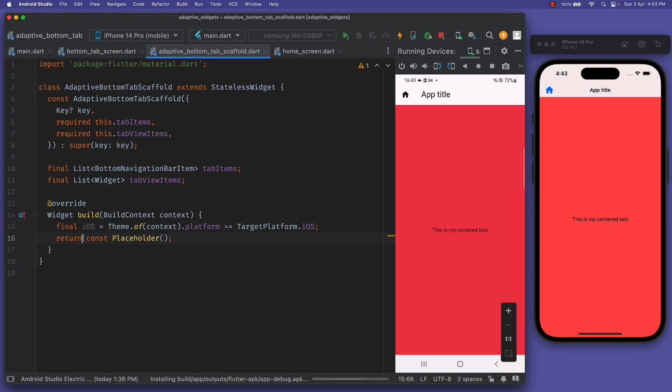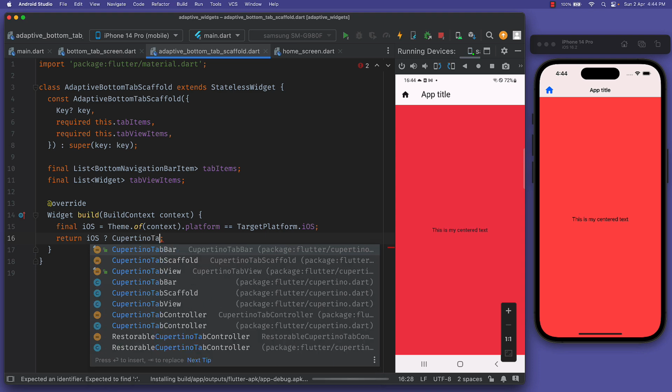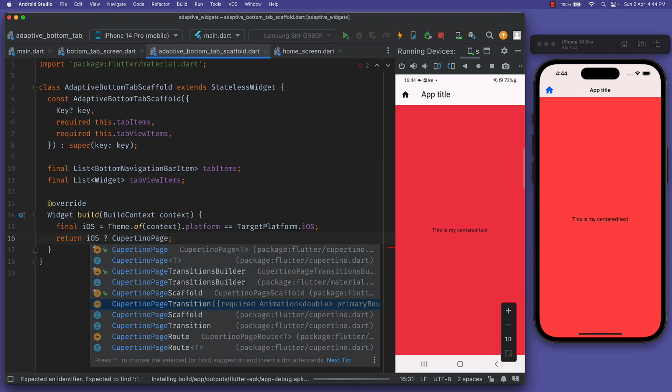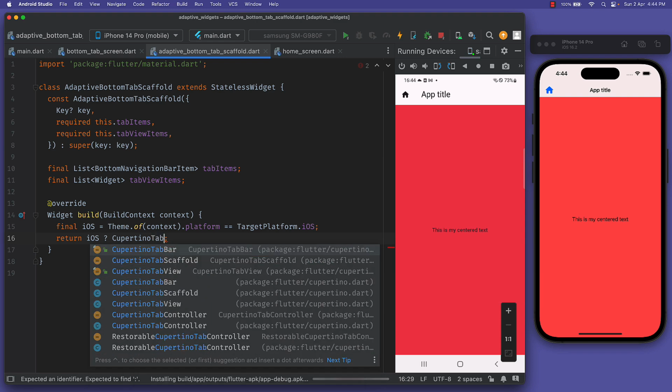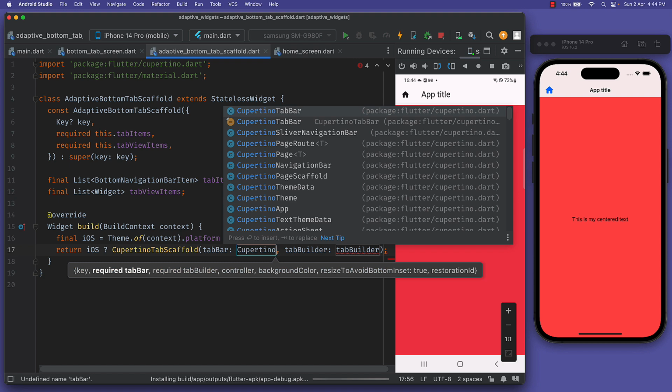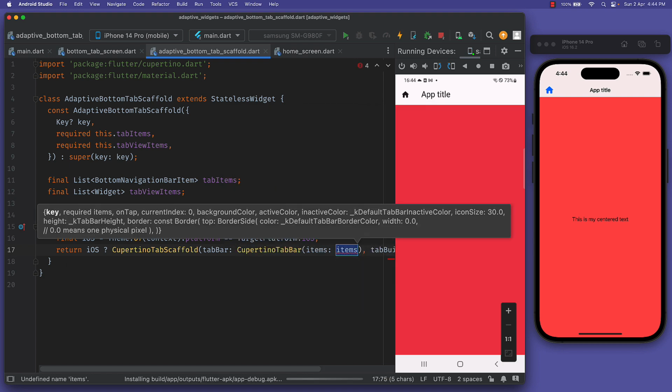So if it's iOS, what is that widget that forms the bottom bar? Basically we will have to use a Cupertino tab scaffold this time. You remember we used Cupertino page scaffold for normal pages, but if it's a tabbed layout, we have to use Cupertino tab scaffold. And for that we have a tab bar and a tab builder. So tab bar will build the bottom tabs. We'll use this, and it requires some items, and those items will be tab items. Okay, fine till now.